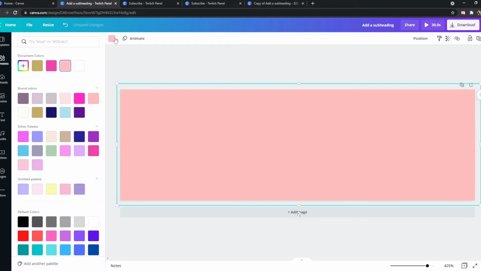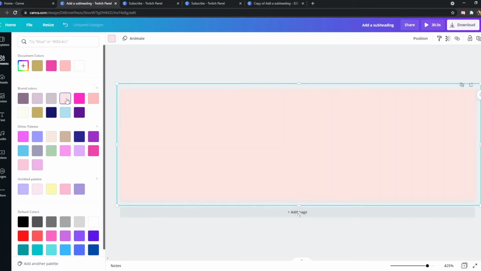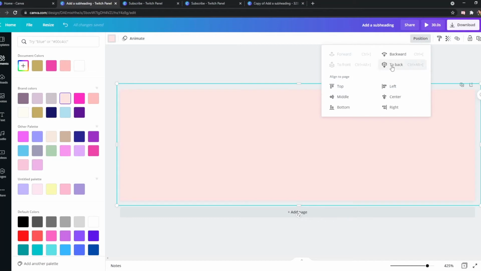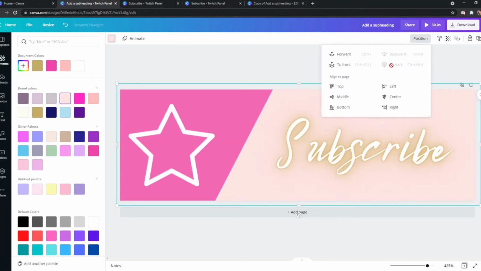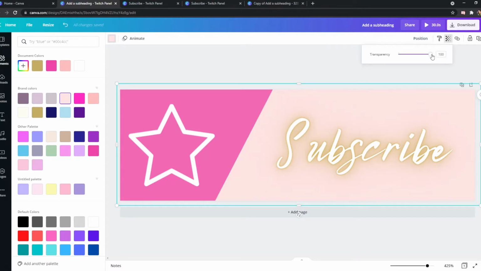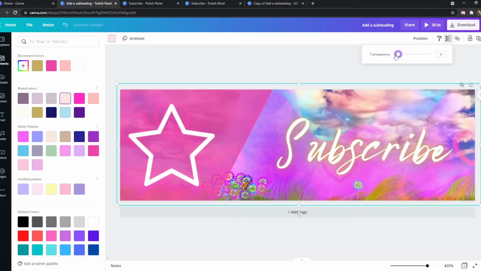I'm going to change the color to something lighter, probably this color. And I'm going to go to position and send it to the back. So this is going to put it behind all of the other elements except for the video. So now let's change the transparency so you can see the video. And we're really not going to do that much.